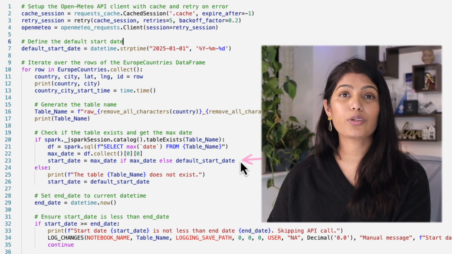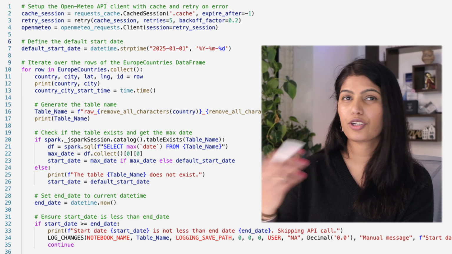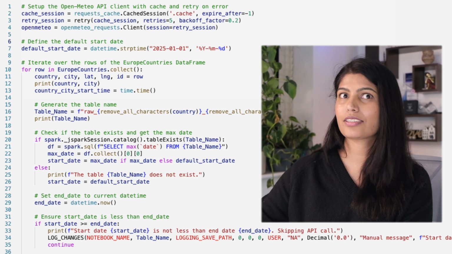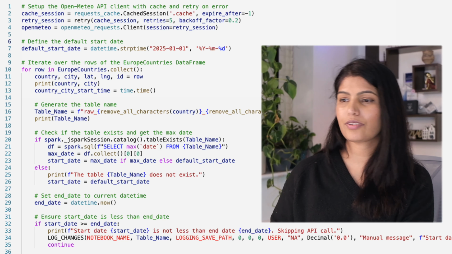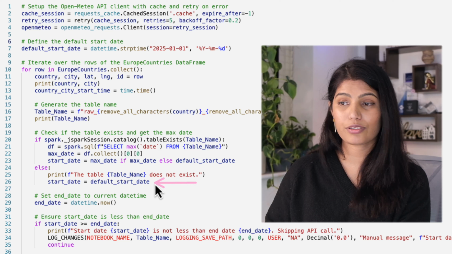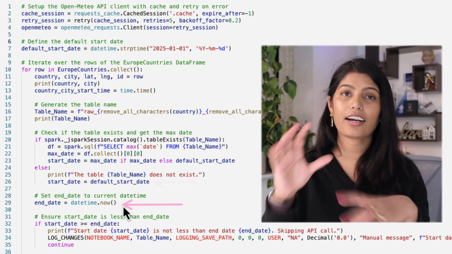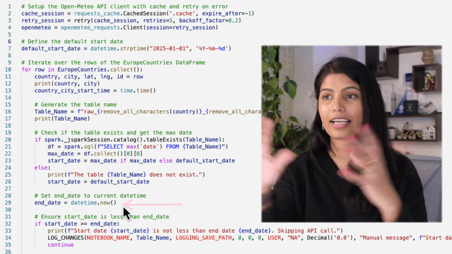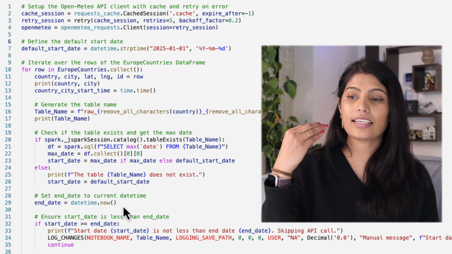If not, it would use the default start date. And this bit is useful, especially if you have a table but there is no data in it, then it's always going to use the default start date. Or if the table doesn't exist at all, again, it uses the default start date. And for the end date, it's using the current date time. So whenever we execute this notebook, it uses that date as the end date.